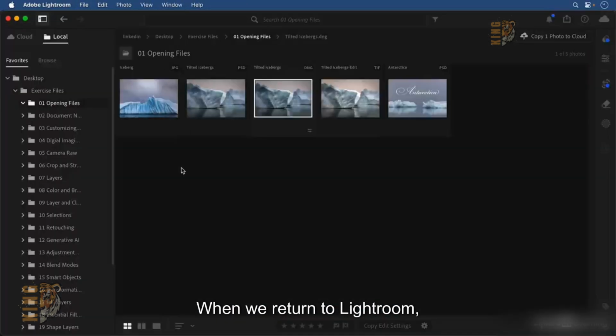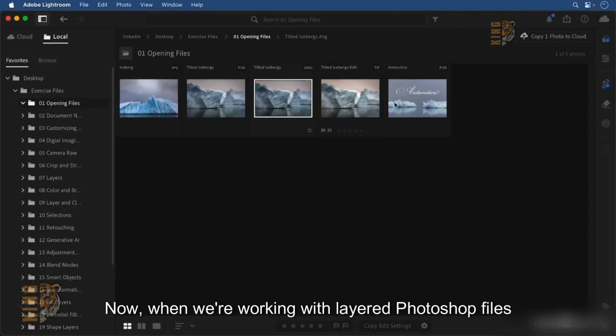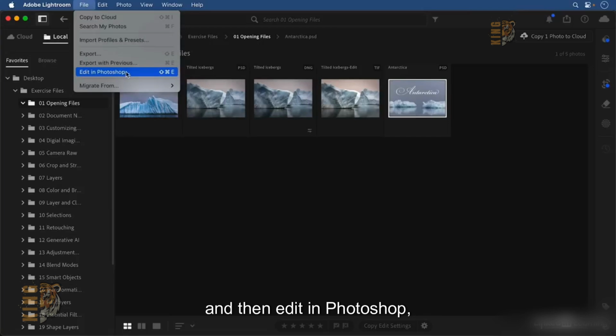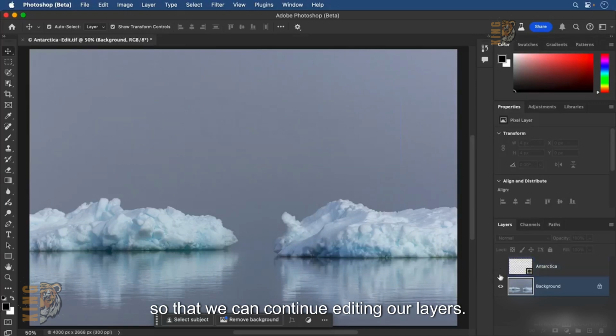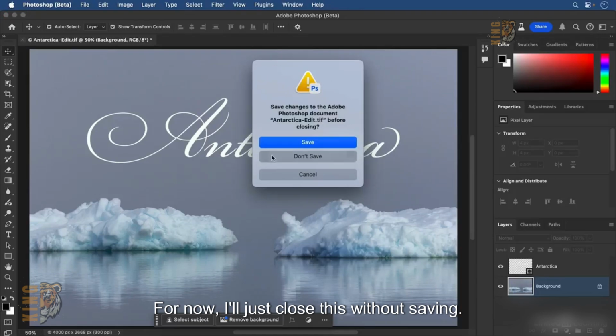When we return to Lightroom, we can see the newly created edited TIFF file. Now, when we're working with layered Photoshop files and you choose File and then Edit in Photoshop, then Lightroom will open the file as a layered Photoshop document so that we can continue editing our layers. For now, I'll just close this without saving.